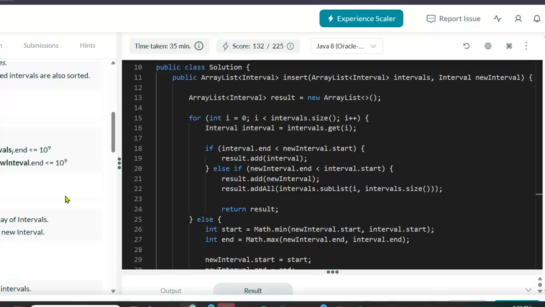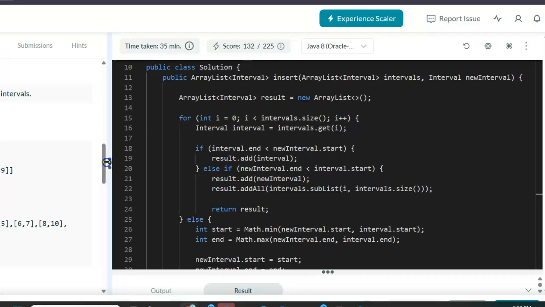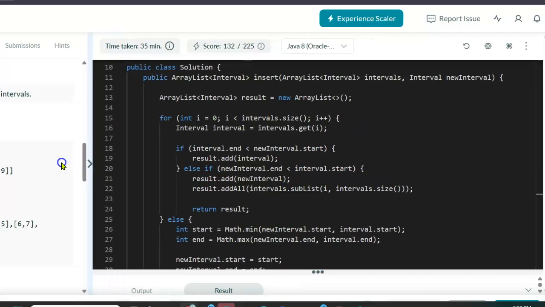Actually, I don't think I need to scoot it over that far. I want to be able to see this. So how far can I pull this over? That is about it. All right.